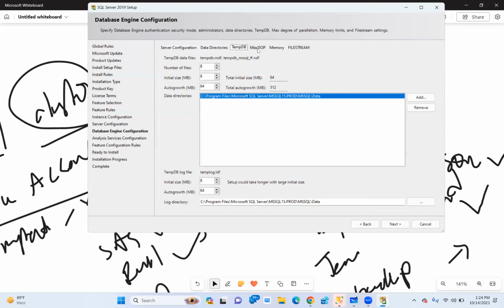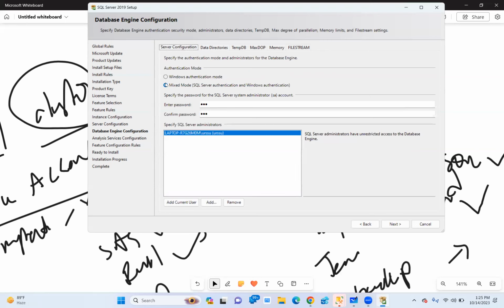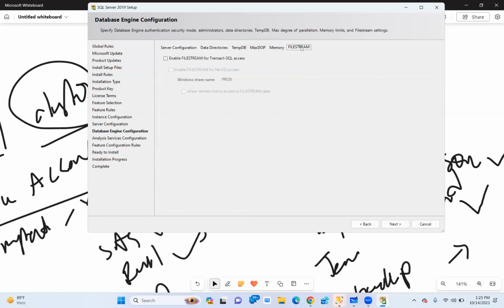Go for default. Don't touch anything, sir, except this one: choose mixed mode, provide the password, provide your login name. That's it, sir. Go for default. File stream, no need to enable as of now. This is a separate feature. If they want file stream, we will enable it. Otherwise, we will never enable it, sir.